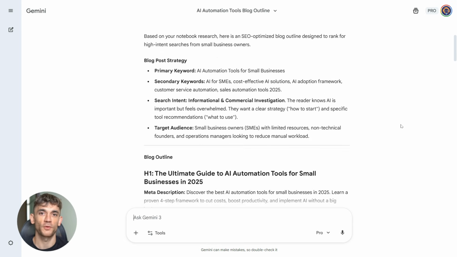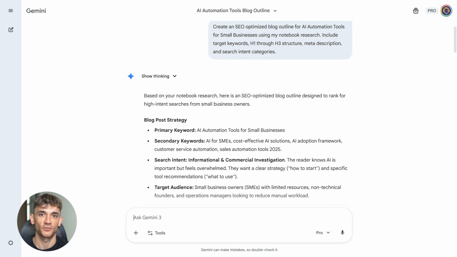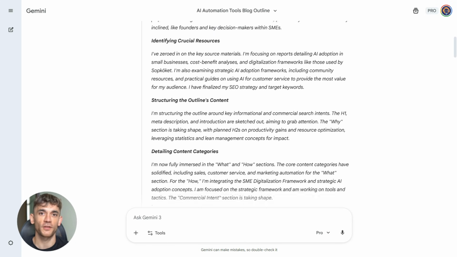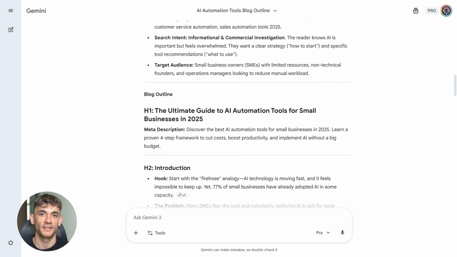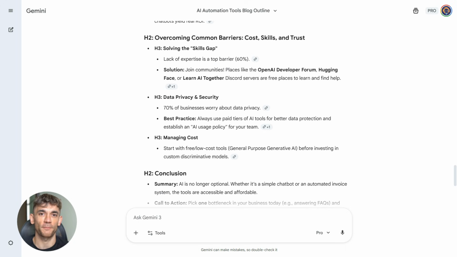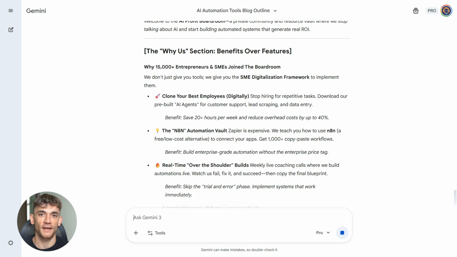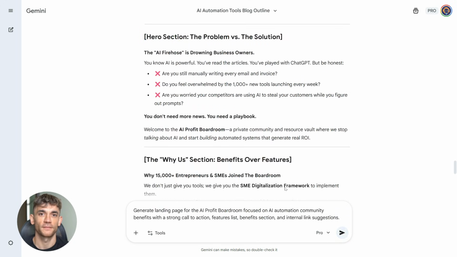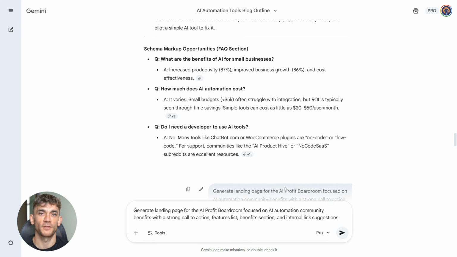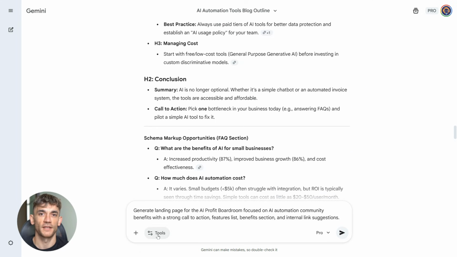And look at this, Gemini just gave me a full blog outline. It's got the H1, which is the main title. It's got H2 sections for each major point. It's got H3 subheadings under each section. It even wrote a meta description and the keywords are all there. It pulled those from my NotebookLM research. This would have taken me an hour to do manually. Gemini did it in 30 seconds.